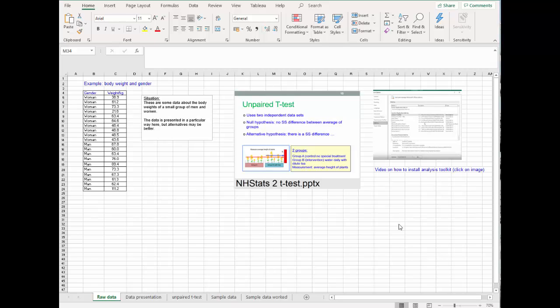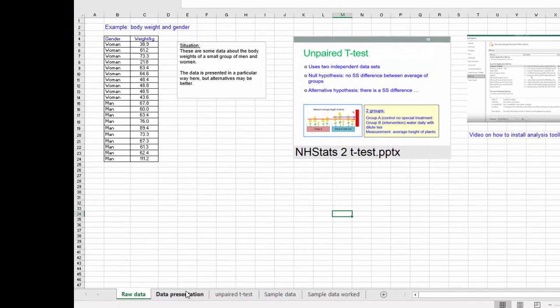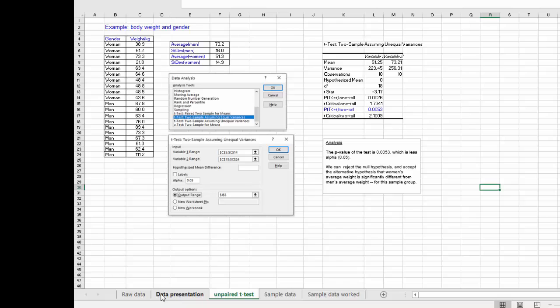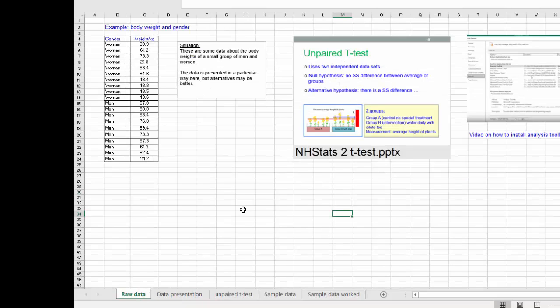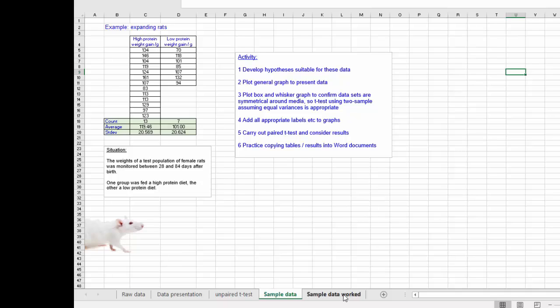Right, okay, we're going to start by looking at the Unpaired T-Test. There is a full worked example in here. If you click on the workbooks at the bottom, it'll take you through it, but we're going to do the data ourselves and have a look at this. There's also some sample data there, and a sample data worked out, which you won't have a look at until you've had a go at the sample data yourself, of course.